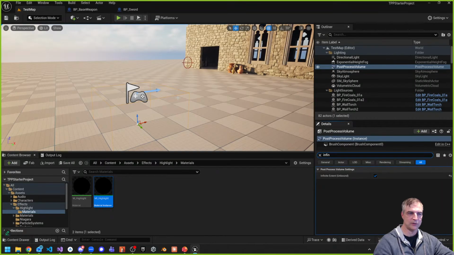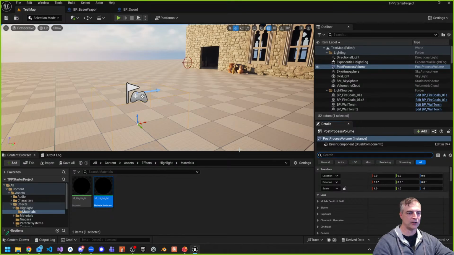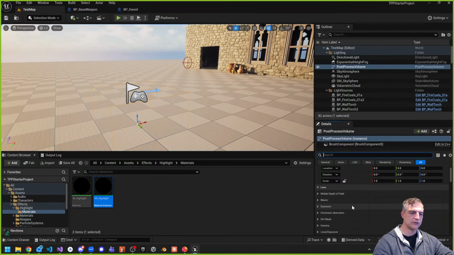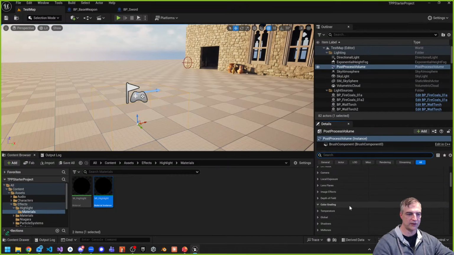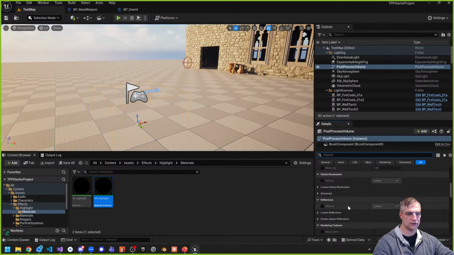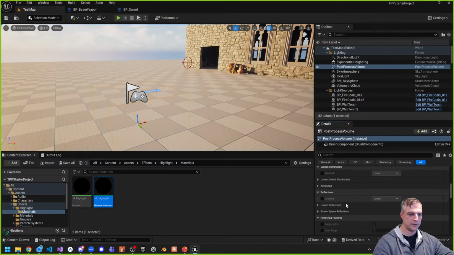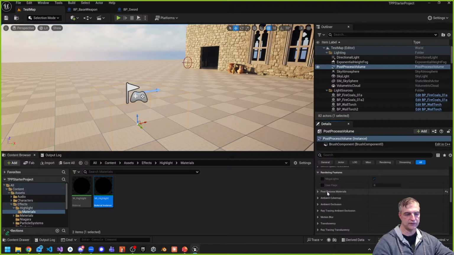Now, you don't have to do it this way if you want certain areas that are available. From a performance perspective, this does kill performance if you're doing a lot of bloom and different kinds of other effects. But for our purposes, it's pretty good. Then what you want to do here is, inside the post-processing volume, there is a material that we can change. If you scroll down, there is something called post-process materials. If I open that up, you can see that I've added one element to an array of materials, and one of them is this MI highlight. So that's how it works.